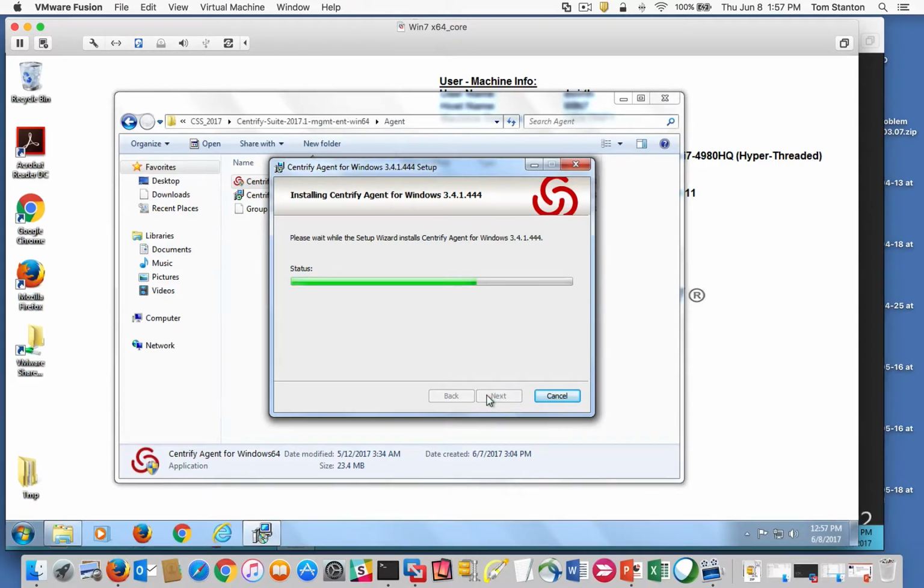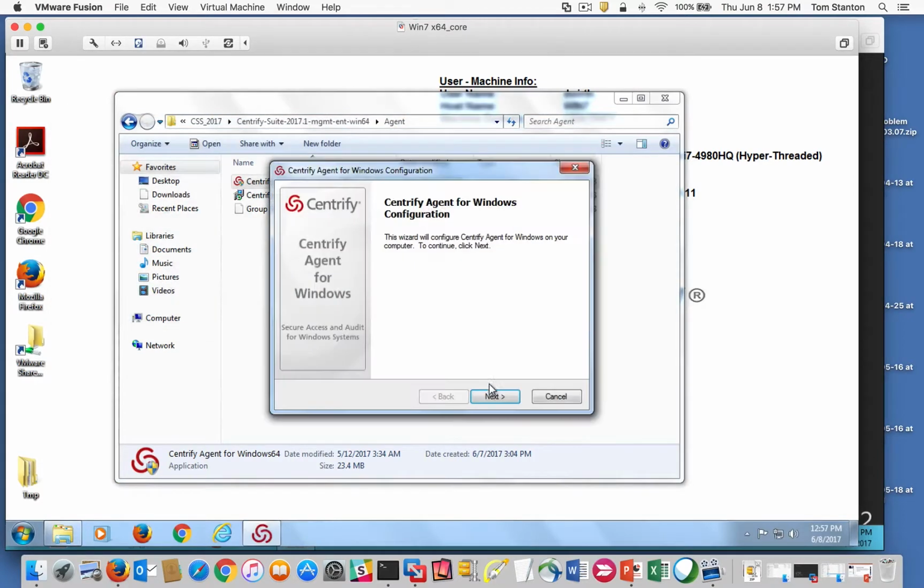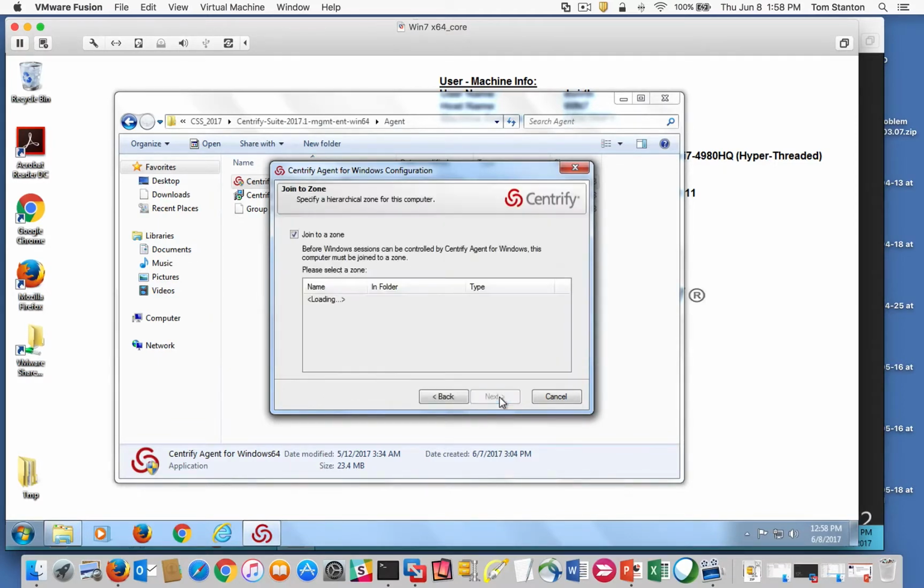So we're going to do zone mode, so we'll have to join it to a zone. Obviously this Windows machine is already joined to Active Directory, so I don't have to join it to AD, I just need to join it to the Centrify Zone, as we did with the Macs and the Unix machines as well. So I went through the wizard, hit next. I'm going to join to a zone is what I want to do, and I'm going to pick Windows.